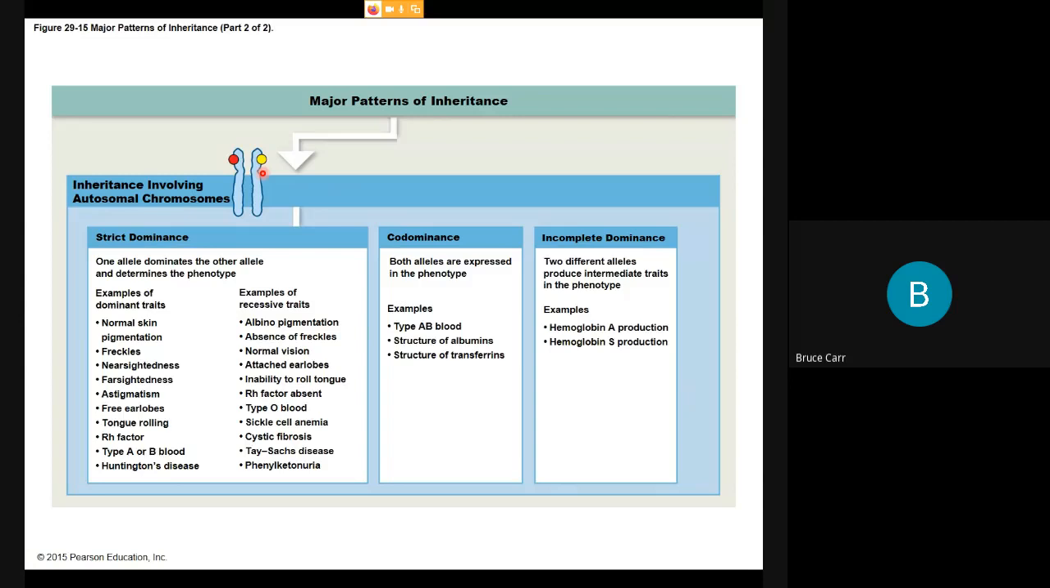Now, it's easy to see this if you think about pigments. If you have a pigment that is produced by a big A, and you have a mutation that changes the pigment, often that protein has no color. So little a would produce just an absence of the pigment.